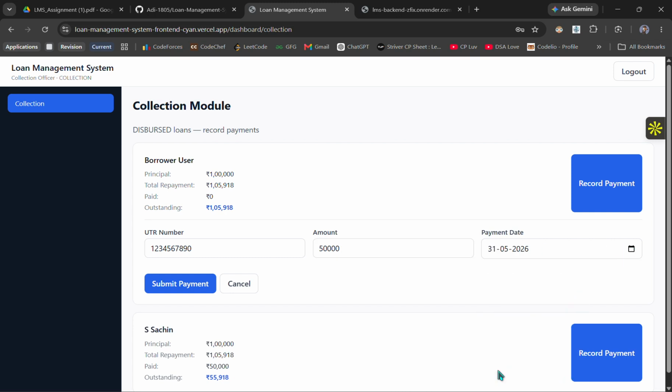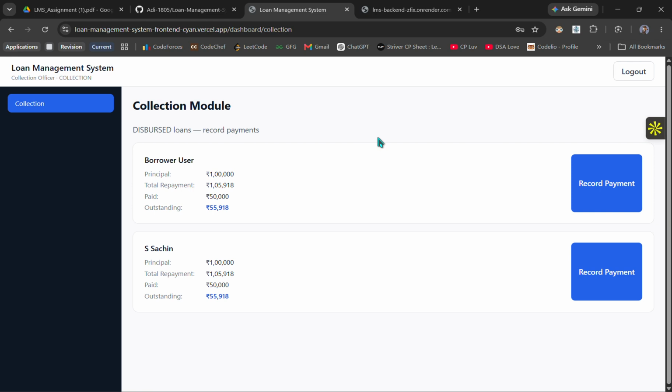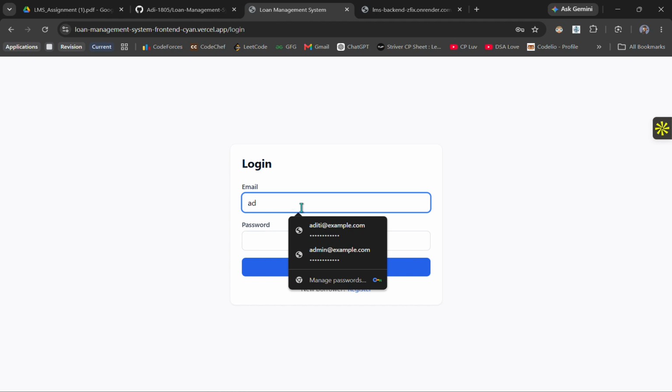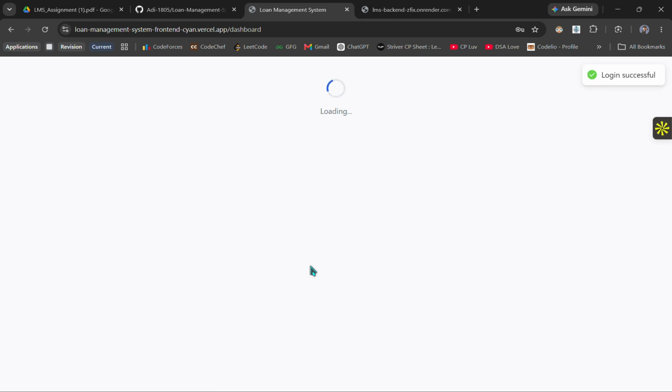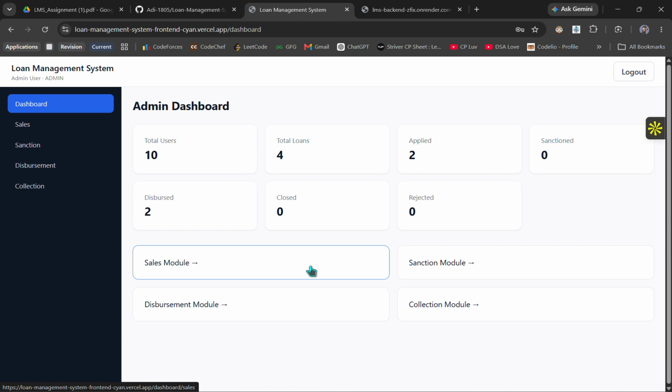with the current date and I'll submit. We can see the updated values. Now logging out and viewing all this through the admin dashboard. The admin dashboard shows total applications, total amounts at each stage, lead, sanction, disbursed, collected, in one view. The admin can also access every other dashboard from the sidebar.